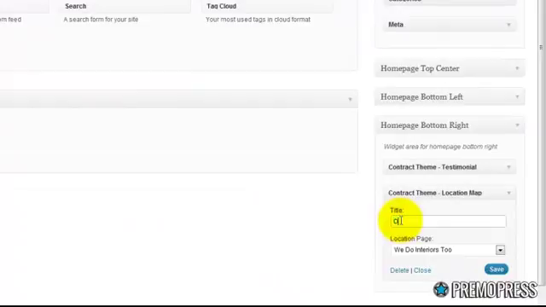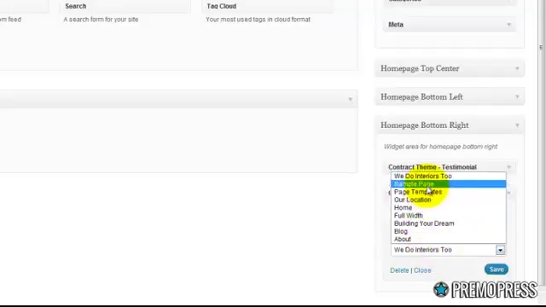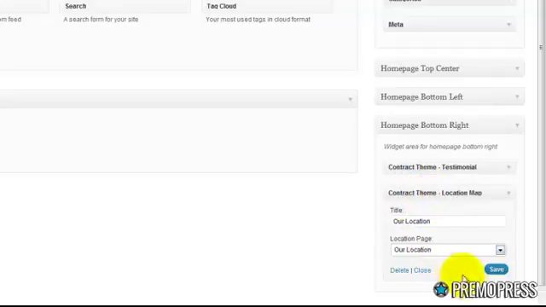You can see here we call it our location. You can call it whatever you want. We're just going to put our location just to keep things the same here. And here's where you actually select the page that you want to use for your location map. This is why you actually have to have the page created beforehand. So we're going to go ahead and select the page called our location, which we've already created, and we're going to click save. Now we're halfway there.